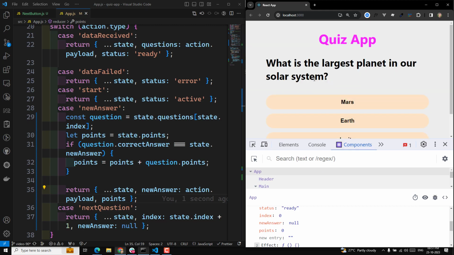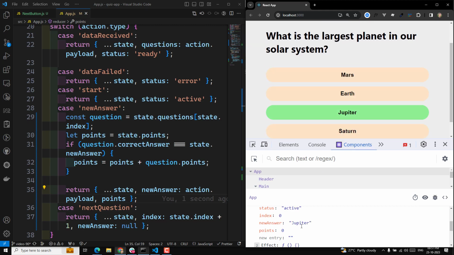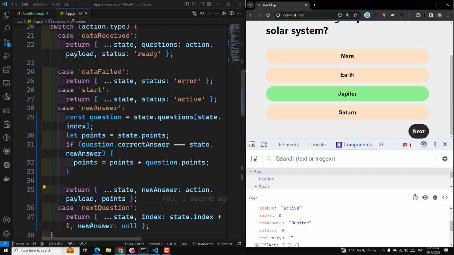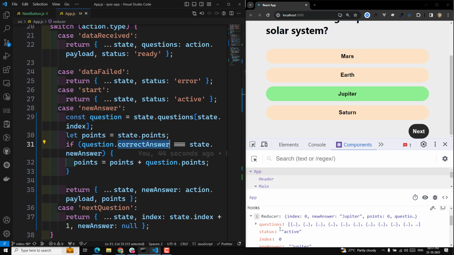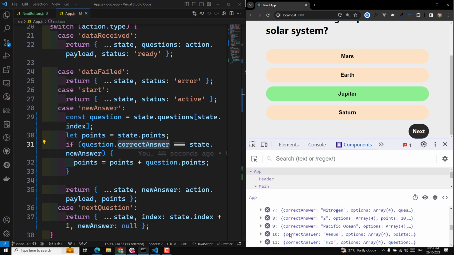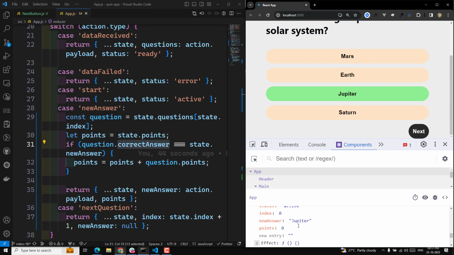So here in our reducer, we have the points 0. Now when I click on this one, I selected the correct answer, so immediately the points has to increment to 10. It has not been incremented. So what could be the issue here? We got the question, we got the points, and if question dot correct answer, in this question we got the correct answer, and here the new answer is also Jupiter, and the correct answer is also state dot new answer. It is also correct.